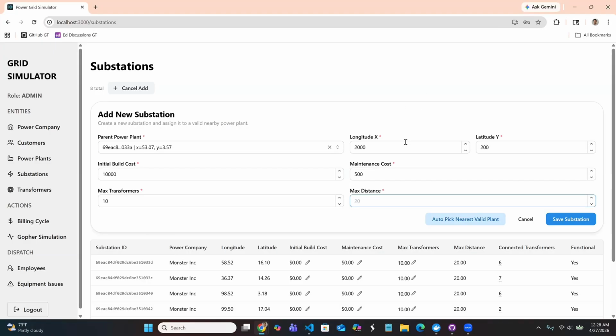configurability, sorry, comes in. So usually we have a max distance at 20, but maybe you want this substation to have a longer or shorter max distance. This is why this is editable. This is why this is modifiable. But yeah, this is where all these different software configurations that you could change come in.